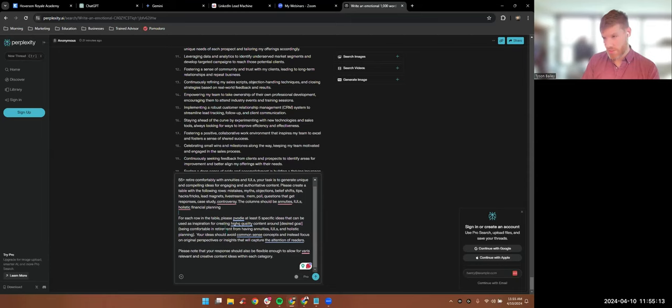So here's some of the magic stuff. For each row on the table, please provide at least three or five. I'm going to change this to three, because if we put down five, it's going to take forever to run this prompt. So three specific ideas that can be used as inspiration for creating high quality content around what is the desired goal? Being comfortable.